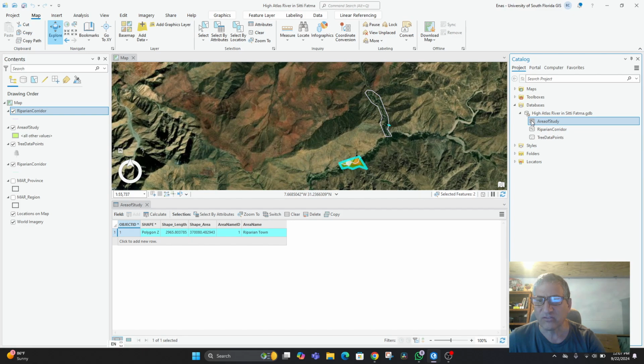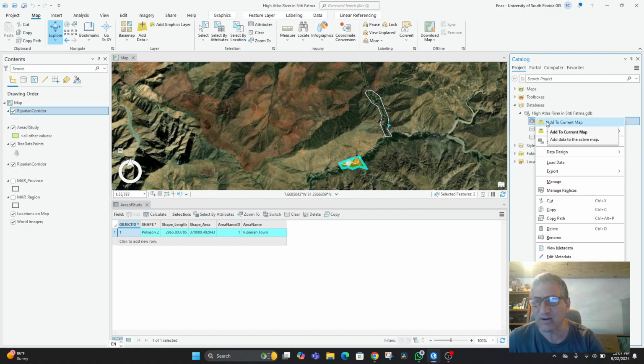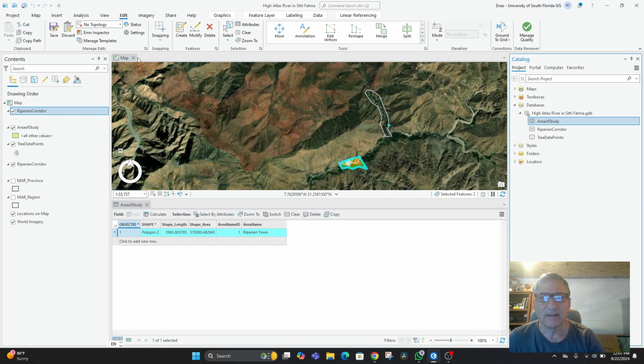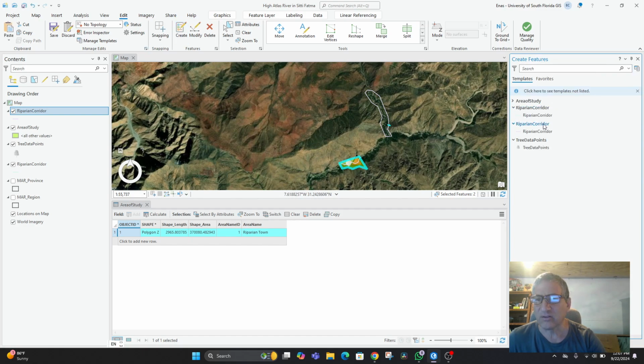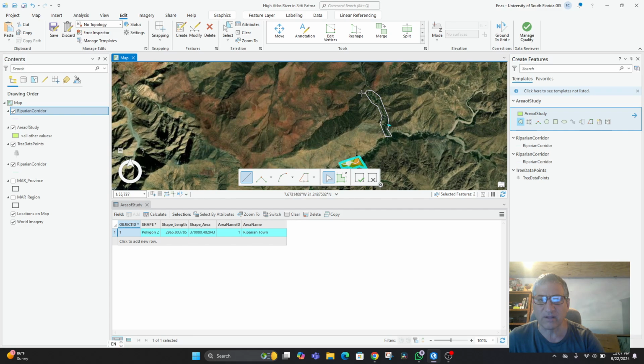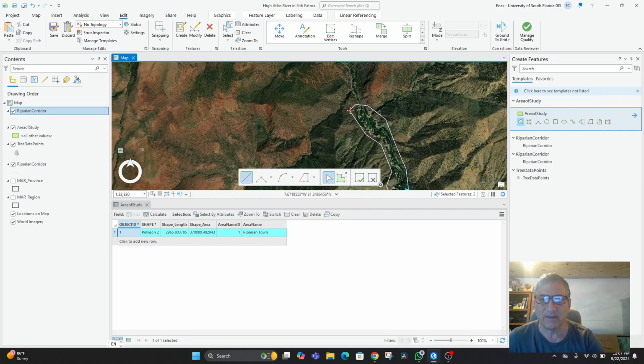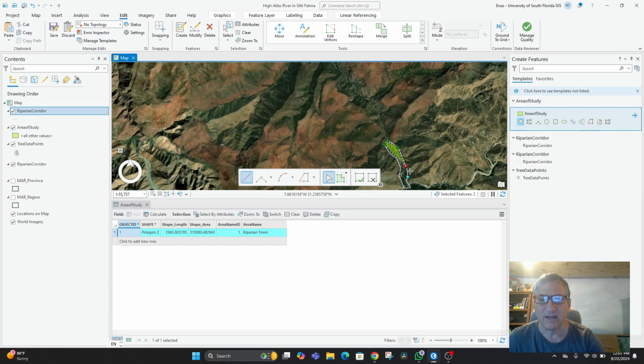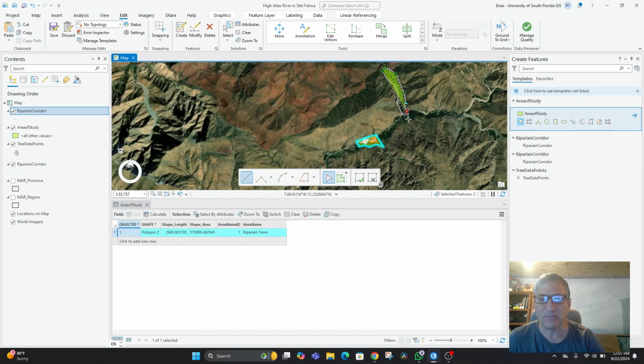And not in the area of study. So really what I should have done is I should have gone to area of study, and I should have from there gone to create a feature and then gone to area of study. Yeah, I've got two riparian corridors. That's why. So I should have gone to area of study and then drawn this map in here. Yeah, so now we're getting another area of study in here. So that was my bad.